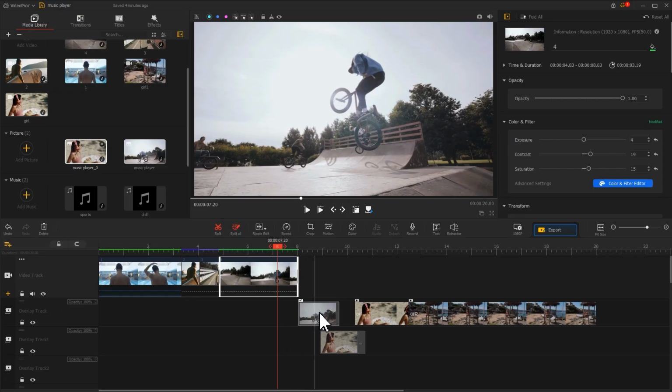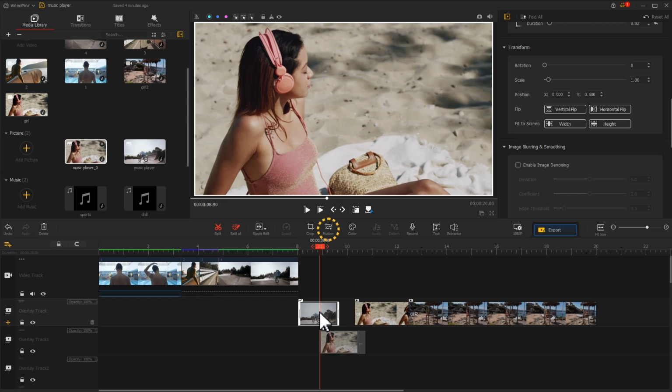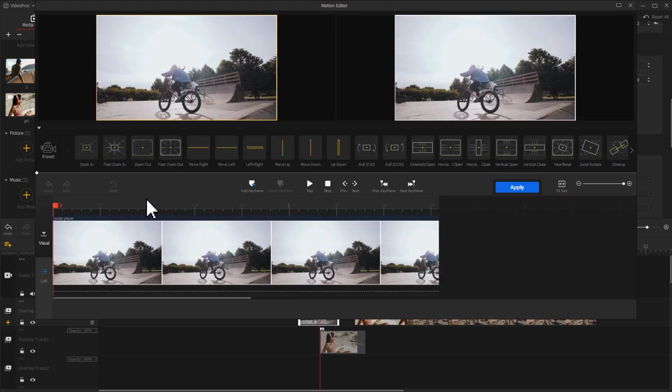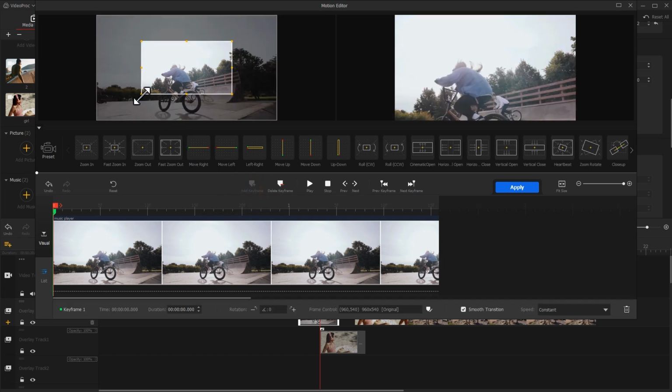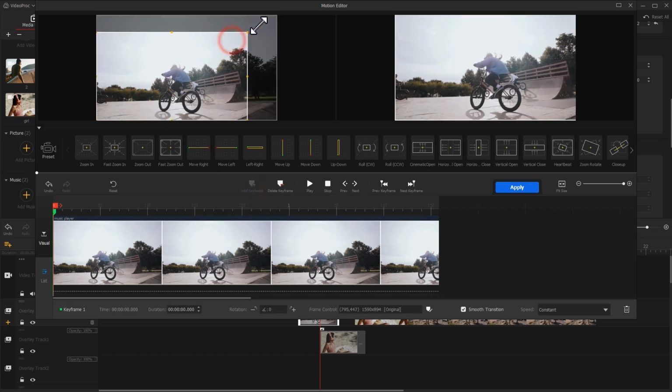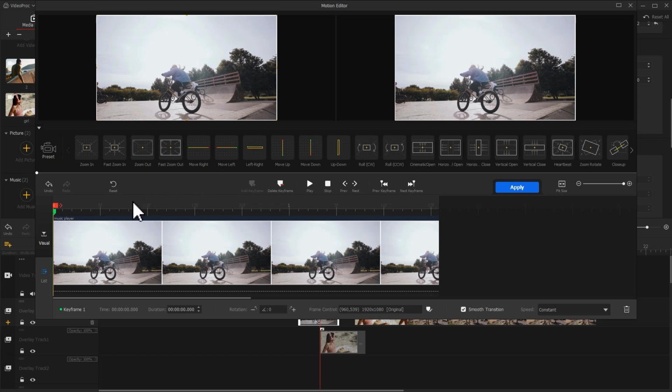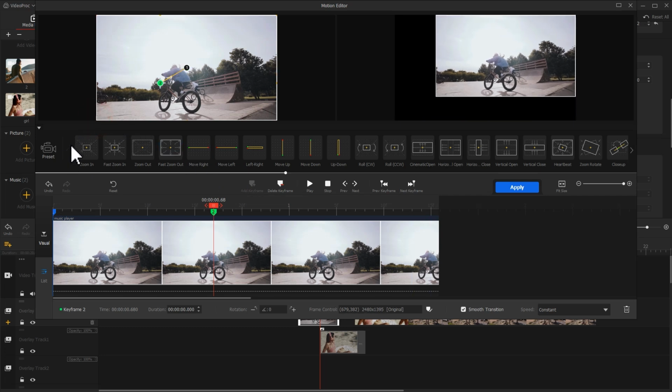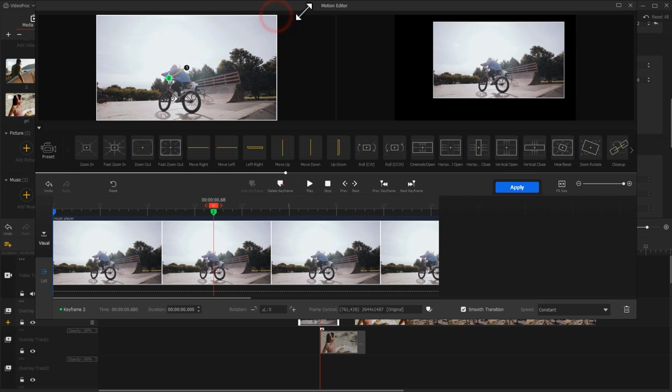Now, select the first image. Find the motion icon in the toolbar and click it to enter the motion editor panel. Add a keyframe at the first frame's position. Adjust the box to fill the entire screen. Move the playhead forward. Add another keyframe to generate the second keyframe. This time, adjust the box to enlarge it and position the image in the center of the screen.